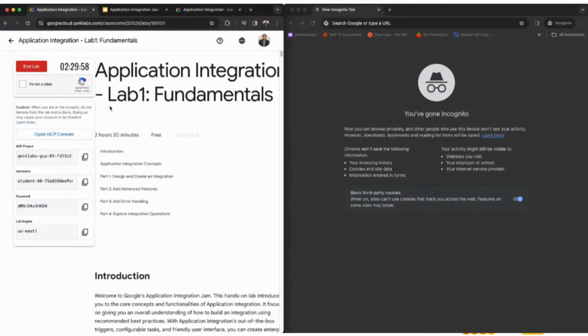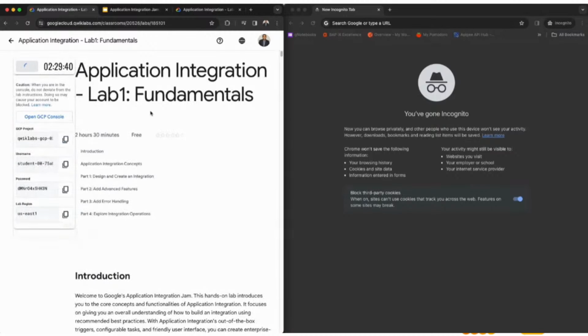this Start Lab button is going to generate some credentials for me. This is going to generate an environment for me to access GCP and to be able to build out my application integration platform, or integration, for this particular use case we were just talking about. So I'm going to click the I am not a robot piece. And in that process, there are a couple of options. There's your open GCP console, there's your GCP project, your username, password, and your lab region. All of this information is going to be used in the lab itself.